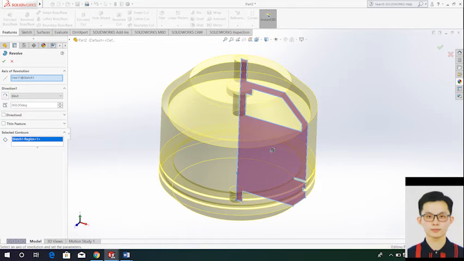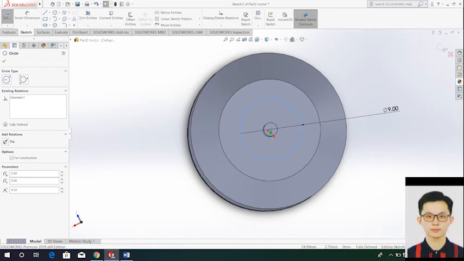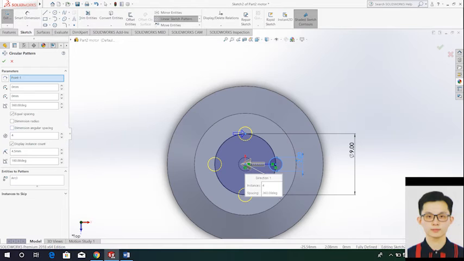Next, trim the unwanted parts of the structure. By using revolve base feature, revolve the drawing by 360 degrees to form a 3D structure. On top plane, we are going to draw a circle with 9 mm diameter and mark it as a construction line. Draw a small circle with 2 mm diameter.